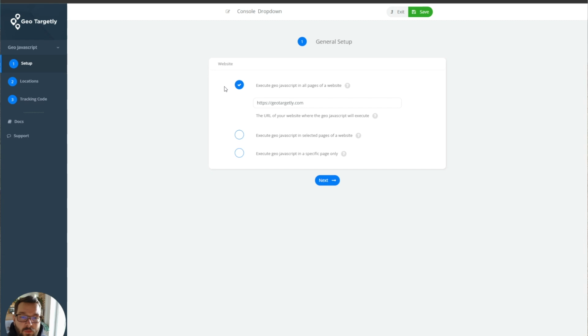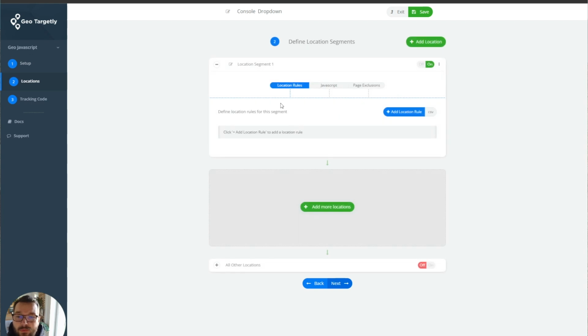But if you're worried about the tracking code unnecessarily being implemented in multiple pages or triggering on pages that you don't want it triggered on, feel free to experiment with these options over here, and I'll show them more in a second. Cool, now that we have selected this, let's go to step 2. In step 2, basically what you see over here is the definition of location segments.